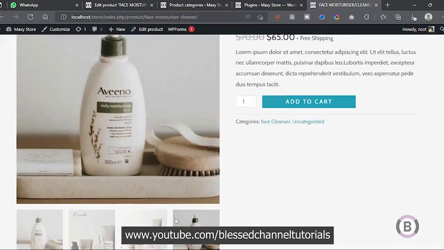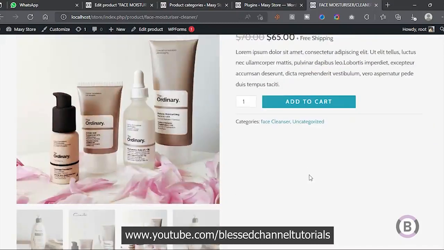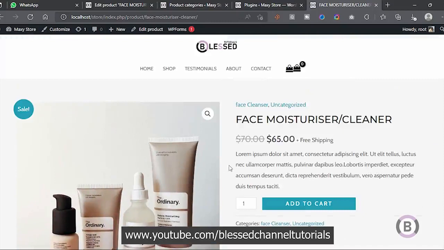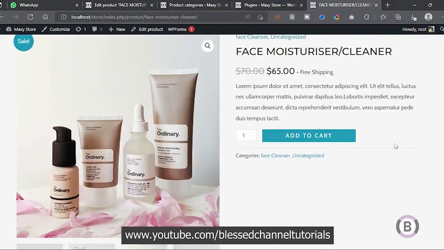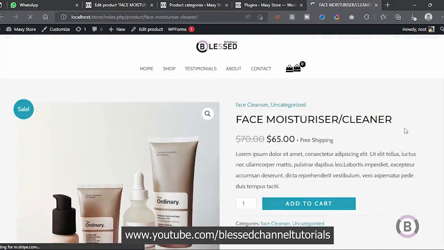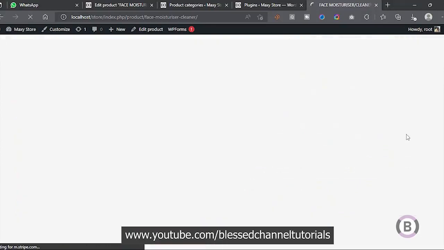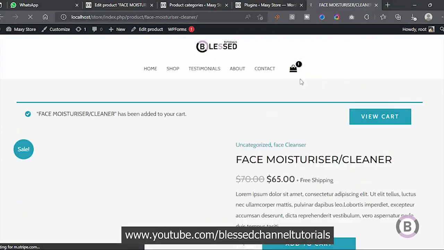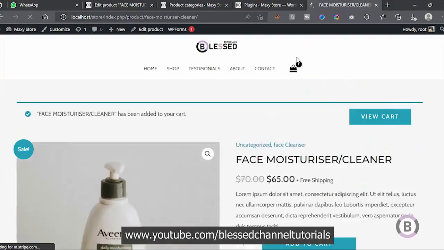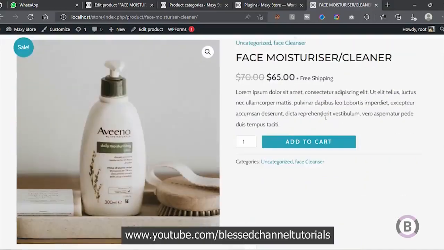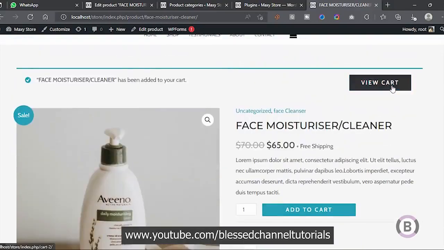You can see different of them. So that is how you set your product gallery. So now if I click on add to cart, it's going to take me to my cart section. You can see it has been added to my cart. I have one item right now in my cart basket, so I can click on view cart.